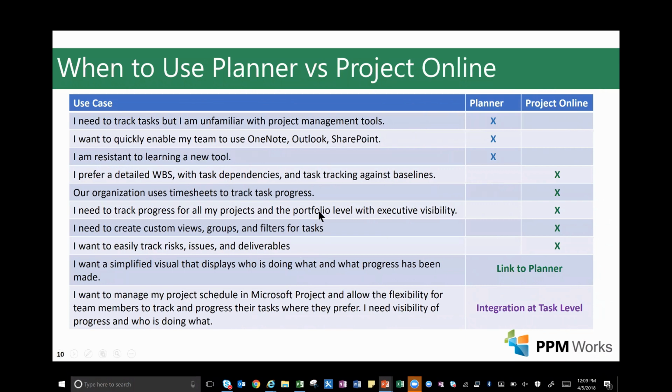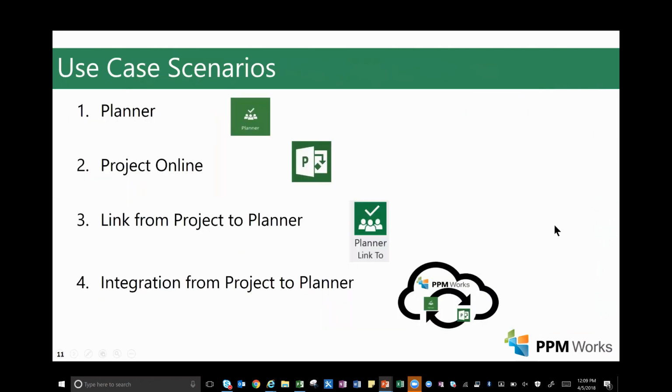You want to track tasks, but you're not really familiar with formal project management tools. You want to quickly enable your team to use OneNote, Outlook, SharePoint. And also, it sounds kind of funny to say it, but think of it not just for yourself, but for the team of people that you're working with. People who are resistant to learning new tools would be better off starting in Planner than jumping right into something like Project Online. So we're going to talk about 4 use case scenarios today.